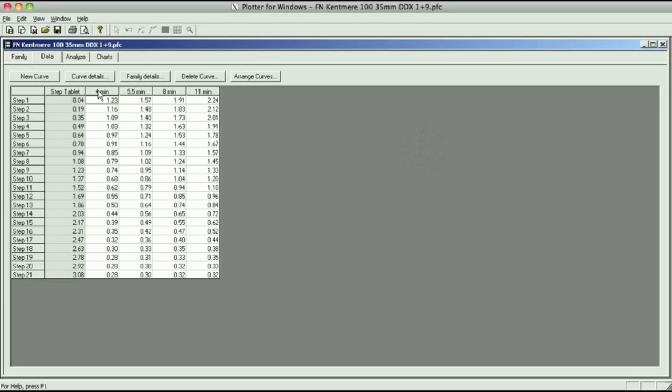I've reduced the number of films to test to 4, so we're just going to do a 4-minute roll of film, a 5.5, an 8, and an 11 roll. So again, like in the other video on 4x5 film, we've got the step tablet and all the steps, 1 through 21, the density values for the step tablets, and here we have the density values for the 4-minute test, the 5.5, the 8, and the 11. And let's look at it for the non-technical people first.